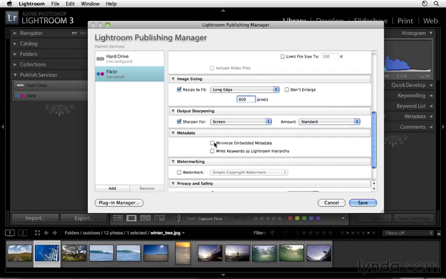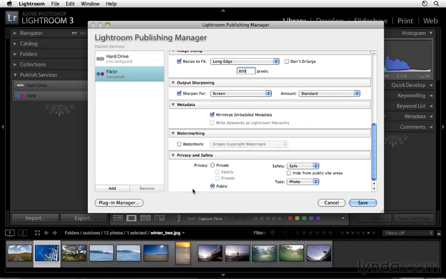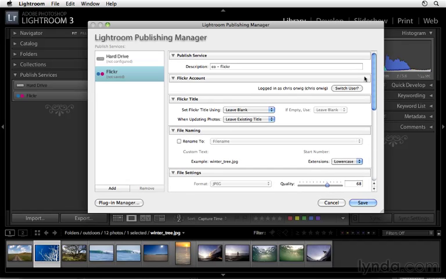Now I'm going to minimize my embedded metadata. I don't need a watermark on these, and I also have some privacy options. And this helps if I just want to show these photos to friends and family, or if they're public images, I can choose that option as well. Well, in this particular case, I have dialed in all of these settings. And the only thing I'd want to do is just go back and make sure that these are all good, and then simply click Save.